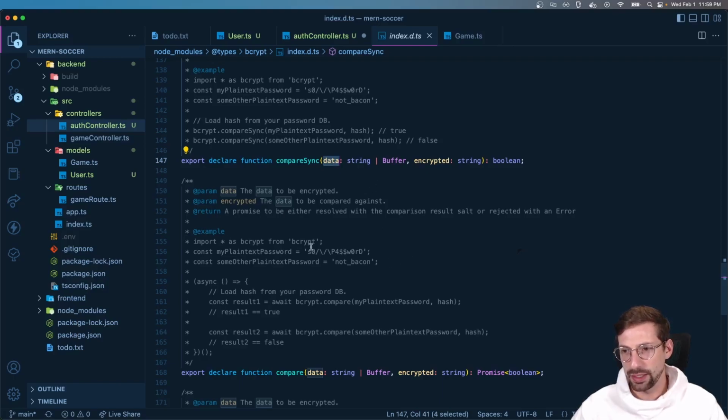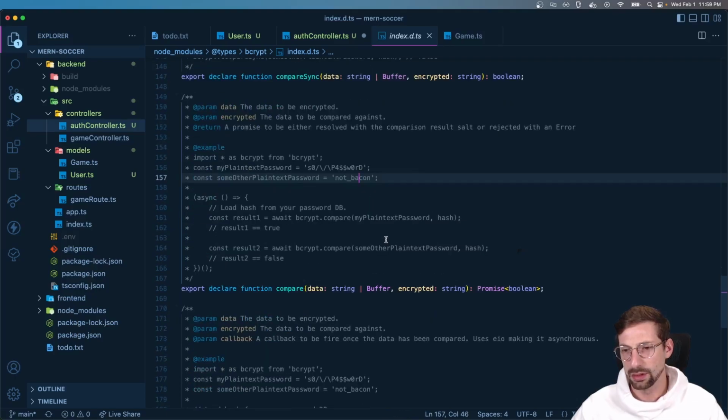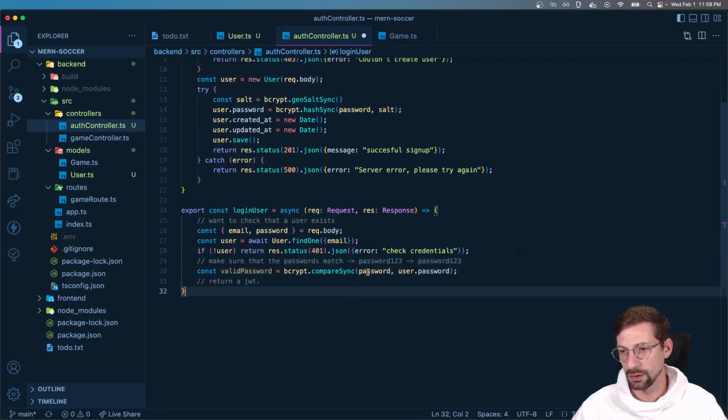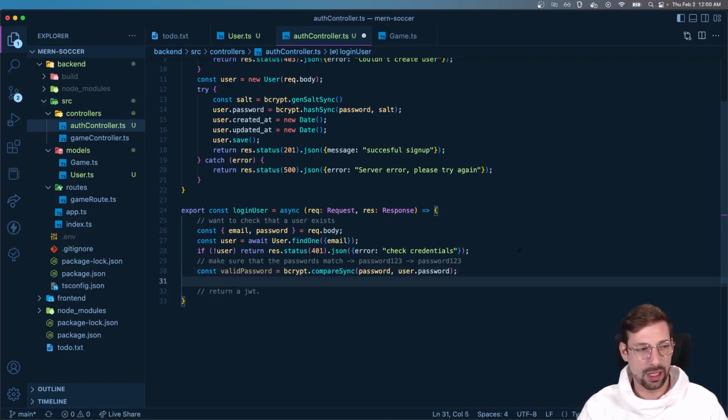So const my plain text, some other plain text password, then bcrypt compare: password to be compared, my plain text, hash, result true, result okay. So, here's the explanation from the library in case you guys are curious. So yeah, it does encrypt this. So if this is true, meaning the passwords do match.